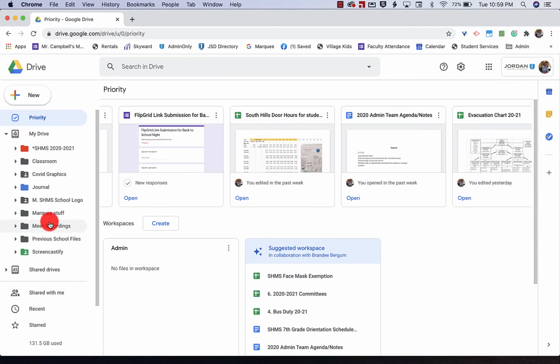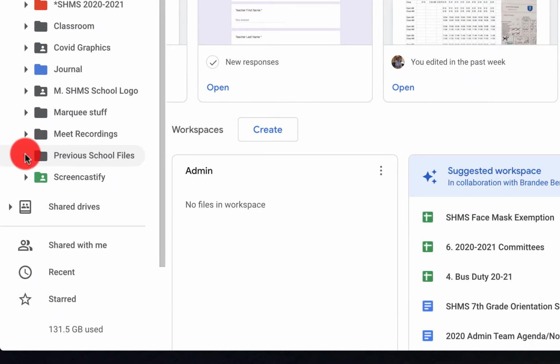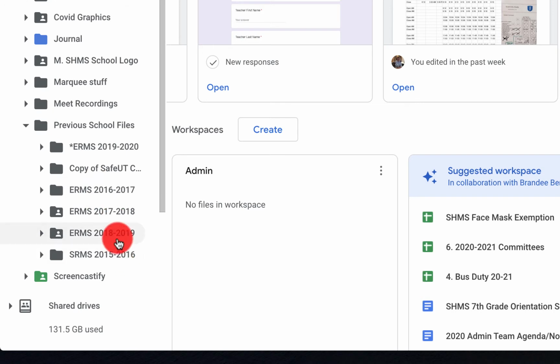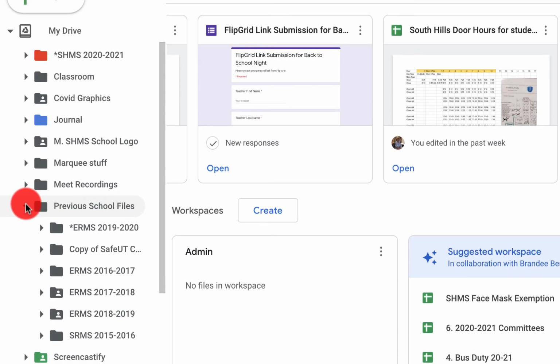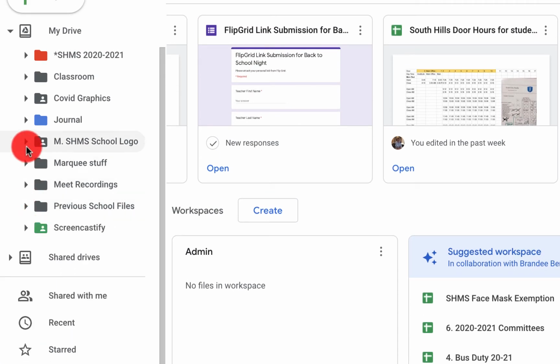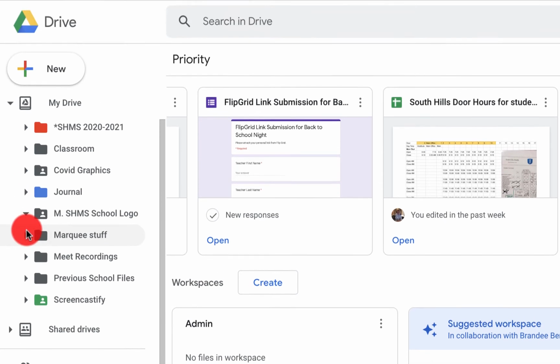Anytime I have a Google Meet that's recorded, it automatically gets saved to this folder here. You'll notice that I have arrows up and down here. That means that there are subfolders in that individual folder. If I click Previous Schools, you'll see all of my files from my previous years, both as a teacher and as an administrator. I can close that folder. If I come up here to Marquee Stuff, you'll see I don't have any other folders in there, so it just goes down. Same with Logos.